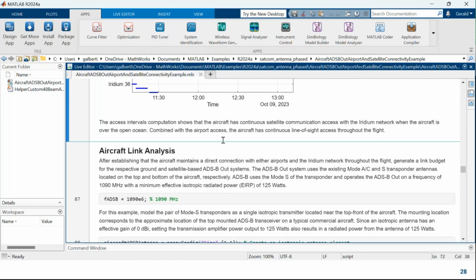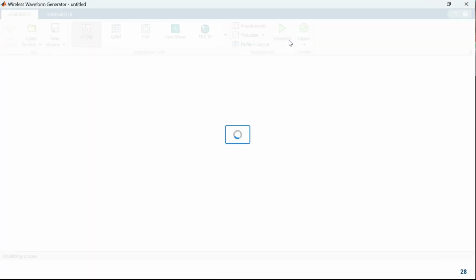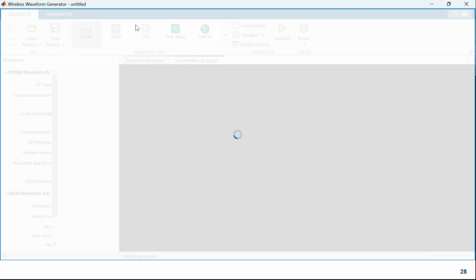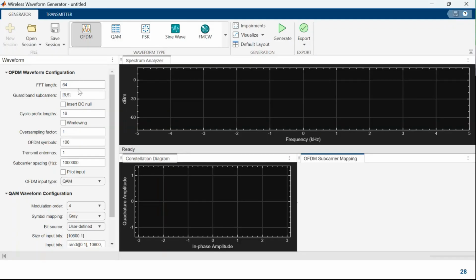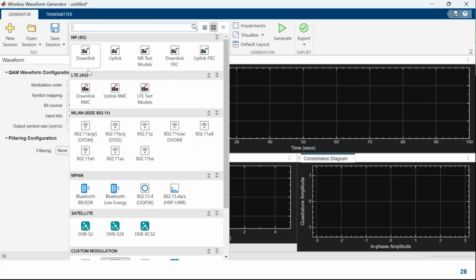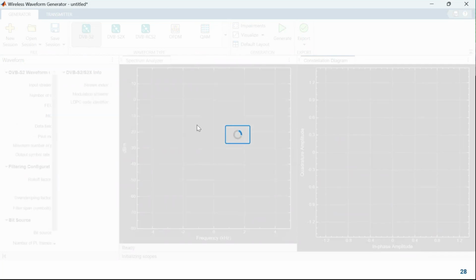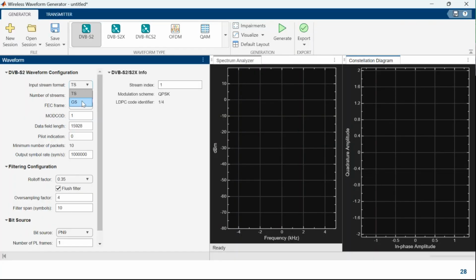So it's going to open probably on the other screen. Yes, it's here. Let me move it to the main screen. So the wireless waveform generator is, again, an interactive application that will allow you to define the waveform you want to generate. And if you've got specific toolboxes like the WLAN toolbox, the 5G toolbox, the LTE toolbox, or the satellite communication toolbox, it will allow you to generate waveforms just by point and click.